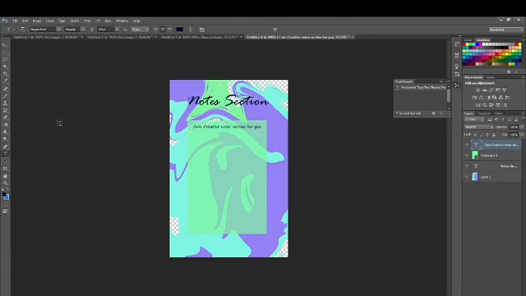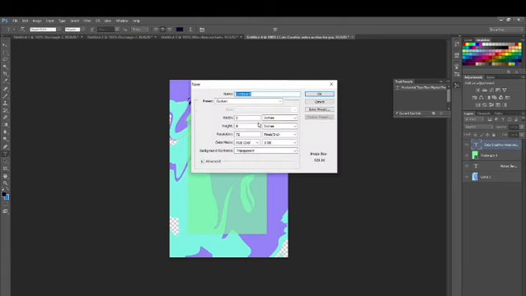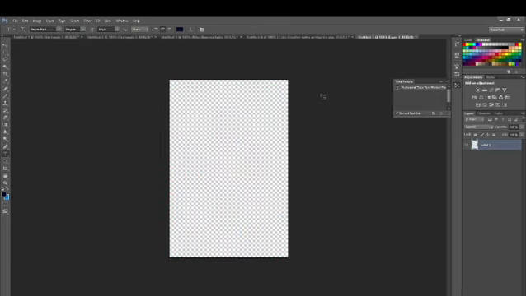So let's go over to the file, click over to the new option. Choose your own specific sizes, 6 by 9 inches, 72 resolution, RGB color mode. You can keep the background content as white, transparent, or you can choose any specific color. It entirely depends on you. I'm gonna keep it as transparent because we're gonna be using some background tools and filters to create one.